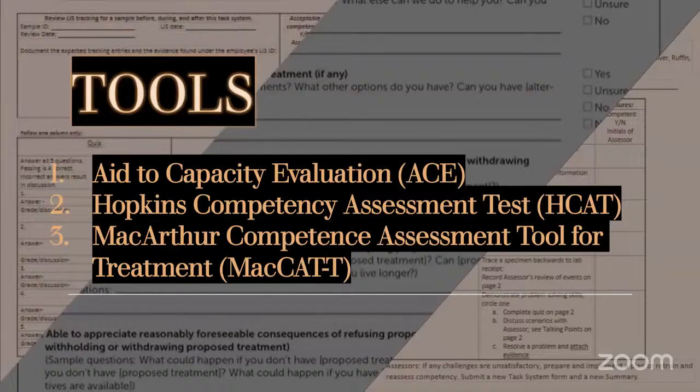When the clinical interview leaves us with uncertainty, formal tools provide additional structure and objectivity. There are multiple tools. One of them is the Aid to Capacity Evaluation, or ACE, which is the most widely used tool. It is a structured interview that directly tests the 4 elements of capacity in relation to a specific medical decision. It has been validated in large studies and has a strong predictive value for identifying incapacity.